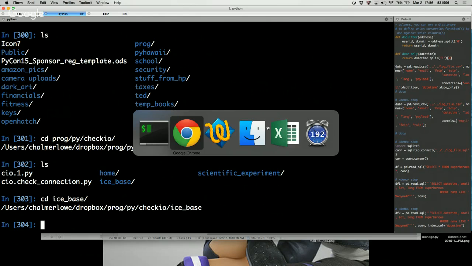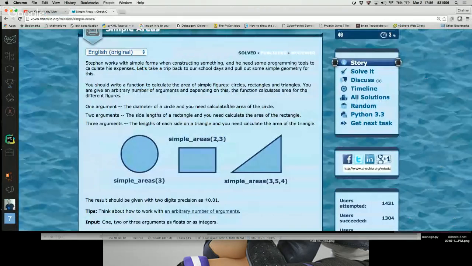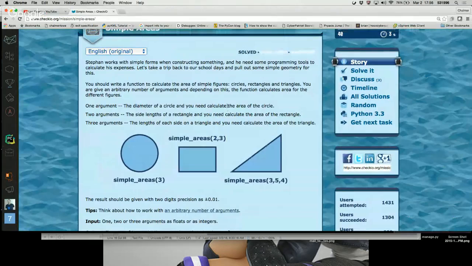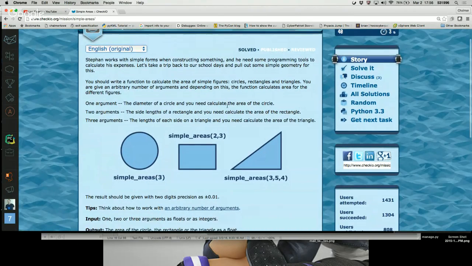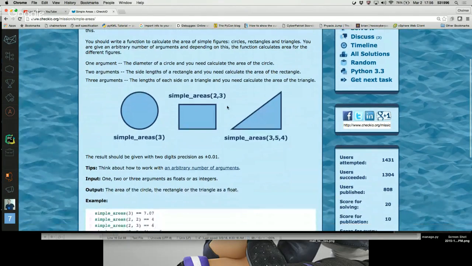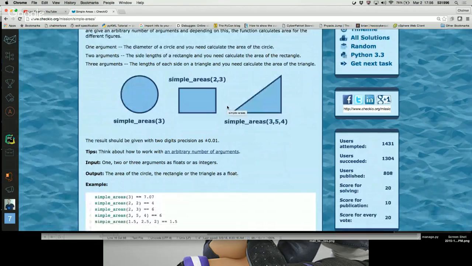So let me pull up the puzzle itself. It's fairly straightforward. You have 3 items, and you want to solve for the area of each of these items. You have a circle, you have a square, and you have a triangle. You need to create essentially an algorithm that if you tell it one value, it will assume that it is a circle and it will return the area of the circle.